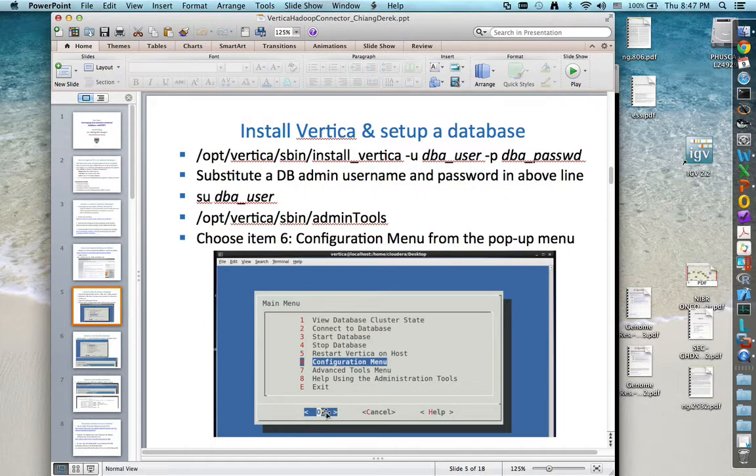So first, we're going to install the Vertica RPM, and that's first by unpackaging the RPM. Second is running this install Vertica script. You have to do this as root and specify a username and a password for the database administrator. Afterwards, you can switch to that user and then run this admin tools function.